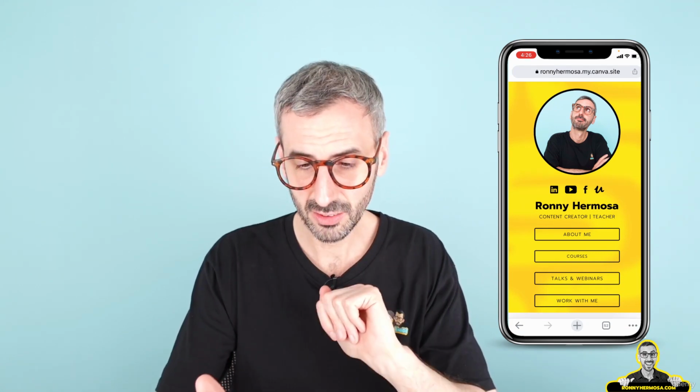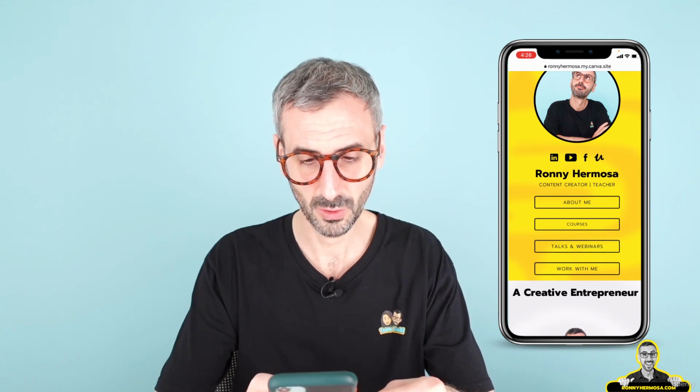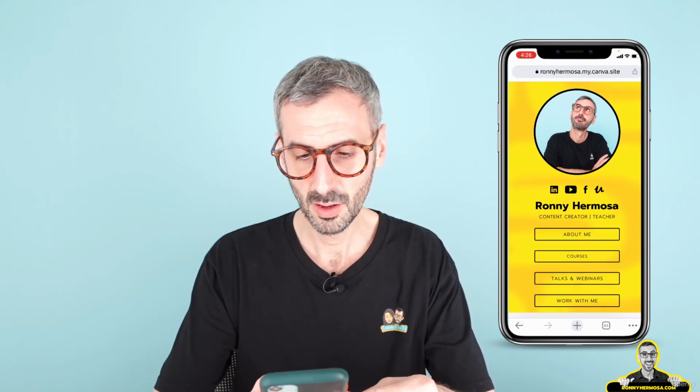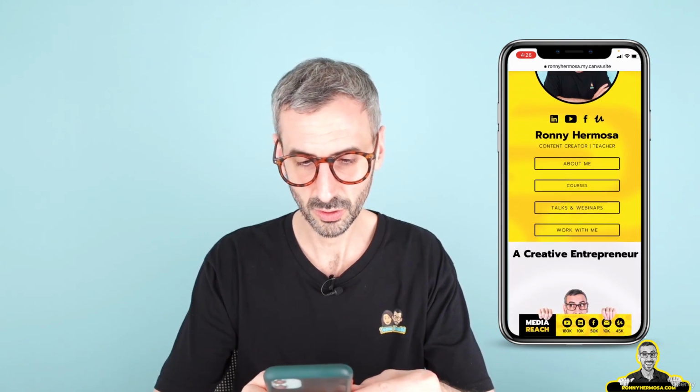From the get-go, I can see that the homepage looks great. I can see the entire homepage on my screen, so everything is actually above the fold, which is quite useful. And the elements are at the right size. I mean, this is the right size for mobile. It's not too small, it's not too big.